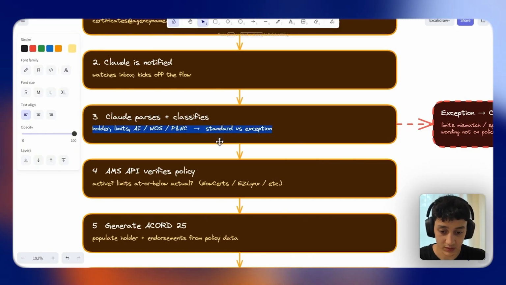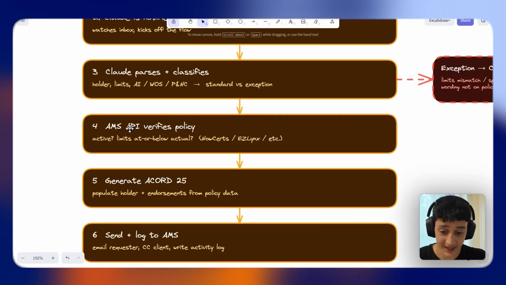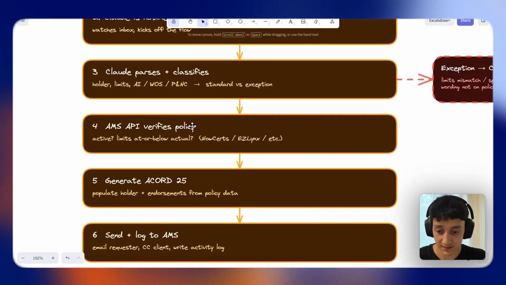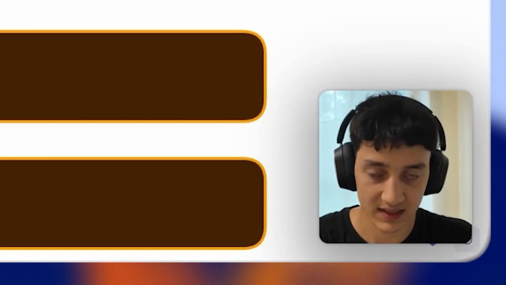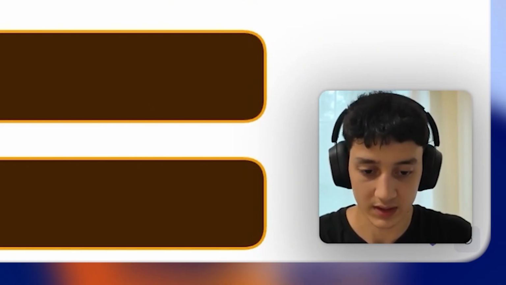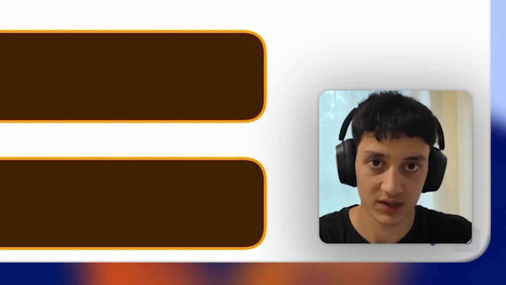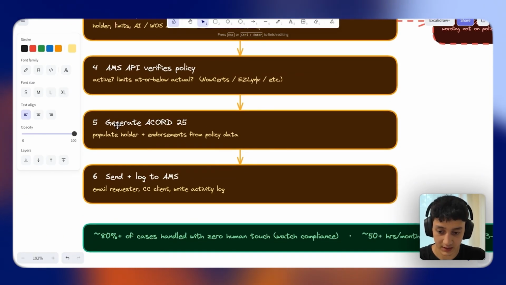It identifies whether it's a standard versus exception case through the AMS API, or better yet, the MCP. Claude verifies the policy. It identifies whether it's active, limit at, or below actual. And with AMS, I commonly refer to platforms like NowCerts, EZLynx. Of course, the process for them looks slightly different because, as I mentioned, for me personally, a demo account was hard to get my hands on. And some of these platforms are different in terms of how they allow you to get API access and such things. But after that, for step 5, it generates the ACORD 25.